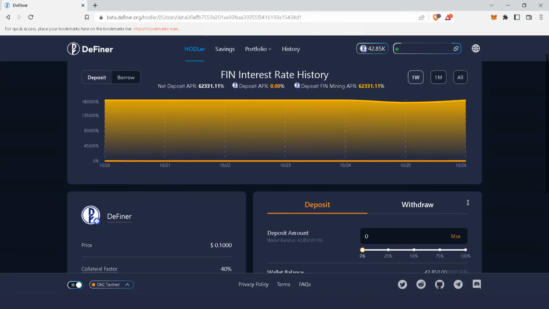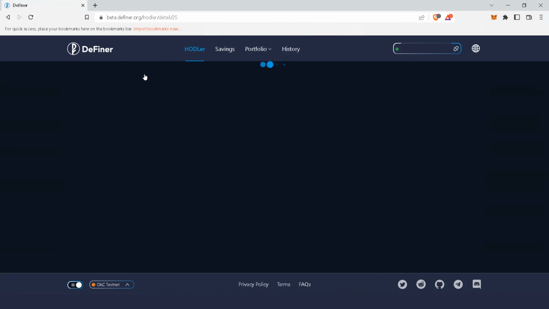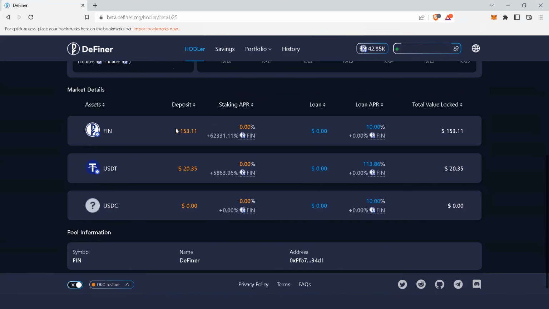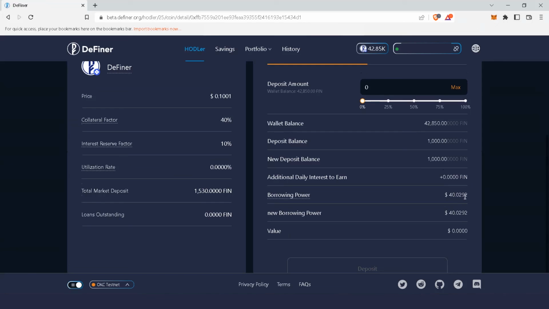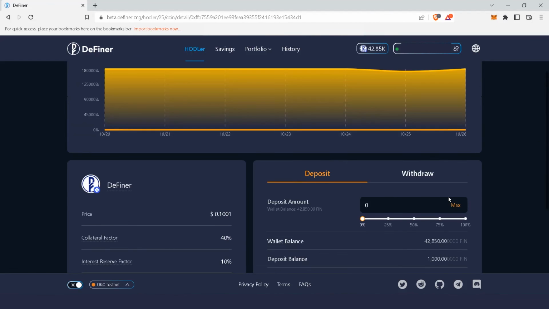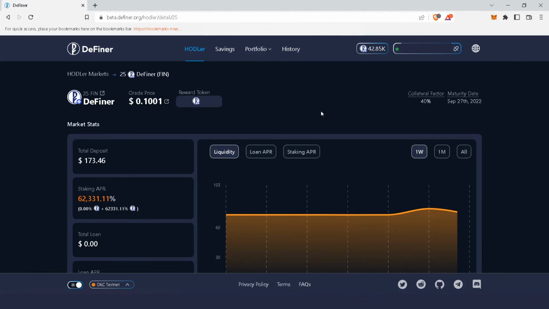If we go back to market number 25, we can come down and click on FIN, just to confirm your borrowing power is $40 and you have selected it and enabled it. So now it's time to take out a loan. Remember to enable your crypto asset as collateral to be able to take out a loan. So go to your favorite HODLer market to get started.